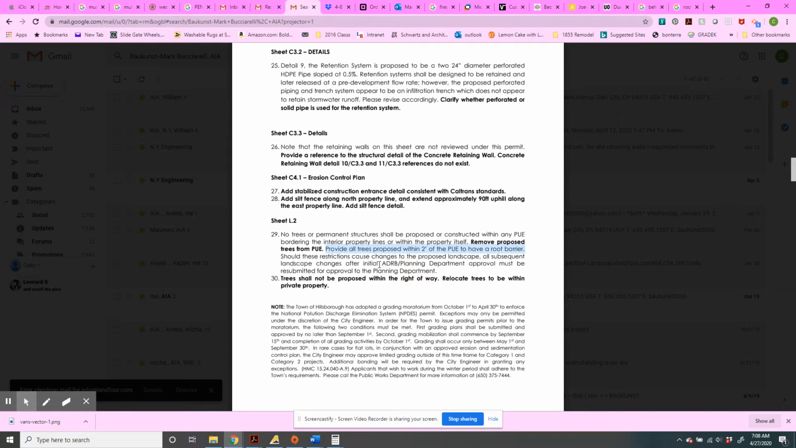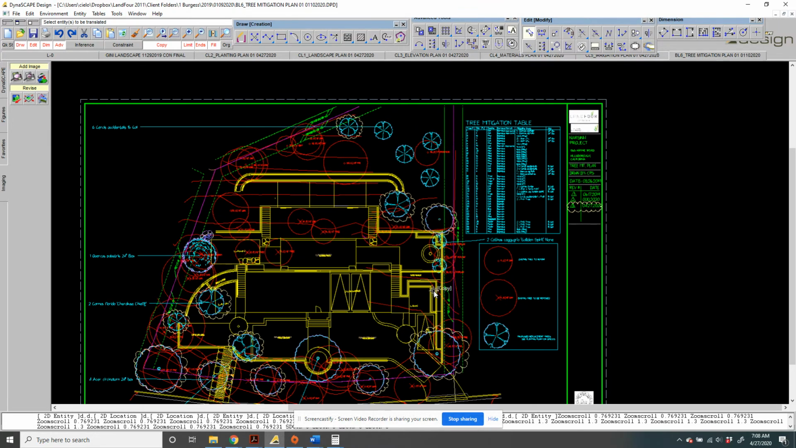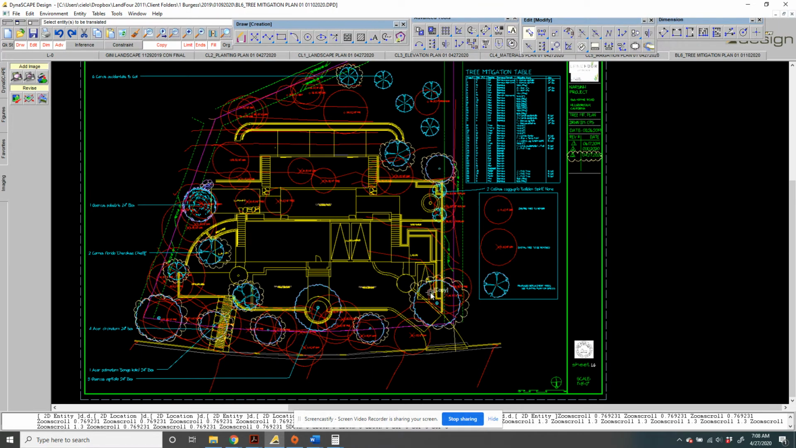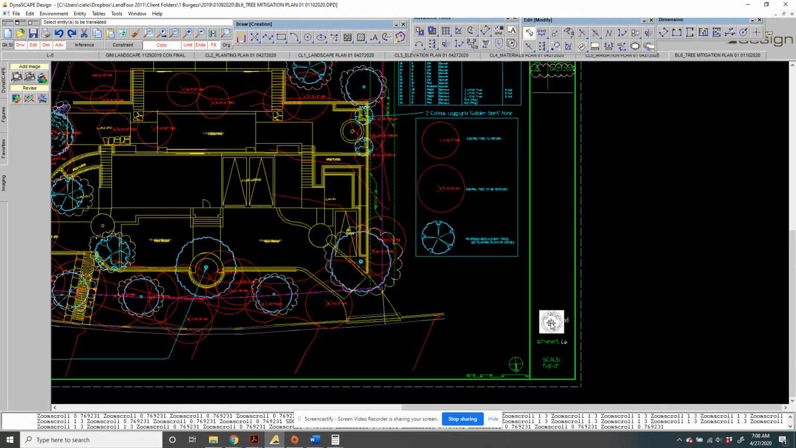Yes. Done. Tree shall be right of way relocation. And again, I didn't want to use the root barrier. And that's just from personal experience, personal and professional experience. Super professional here. I have to change this. 119.21. No, I'm good. Okay.